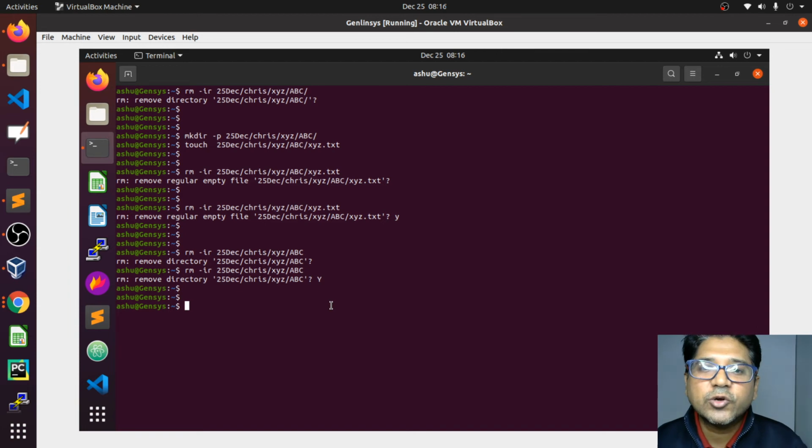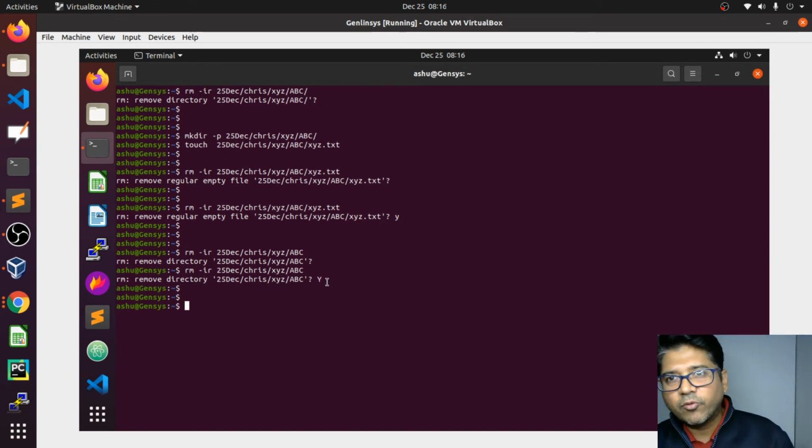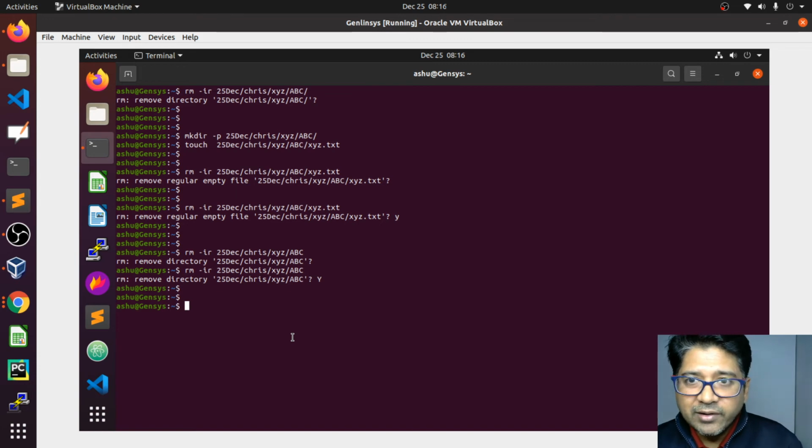So that is called controlled removing. You can use Y capital or small, that depends. So the remove command we understand.